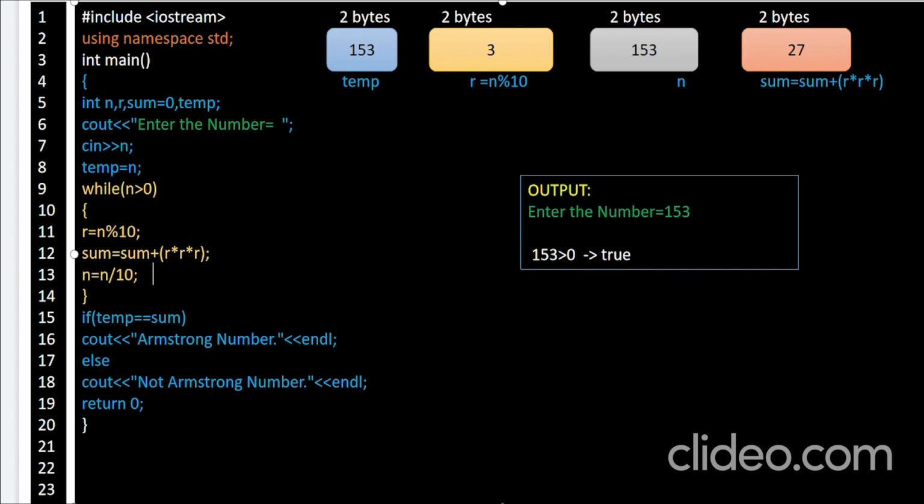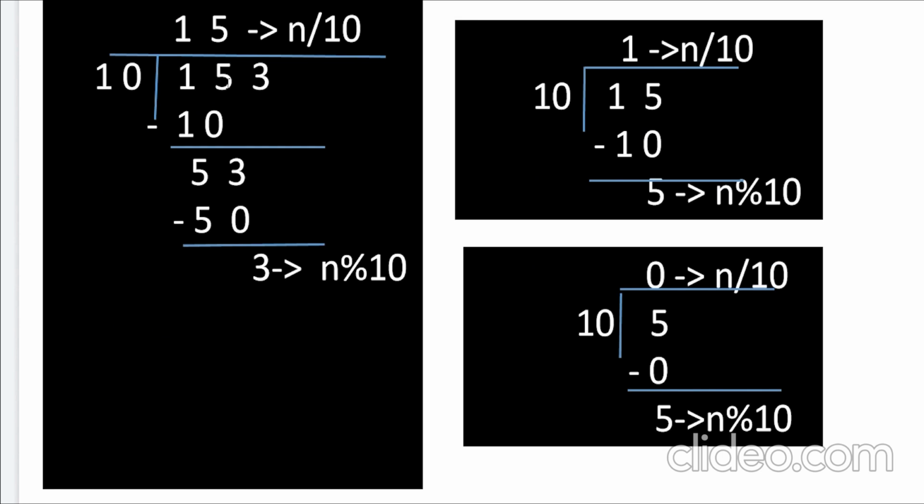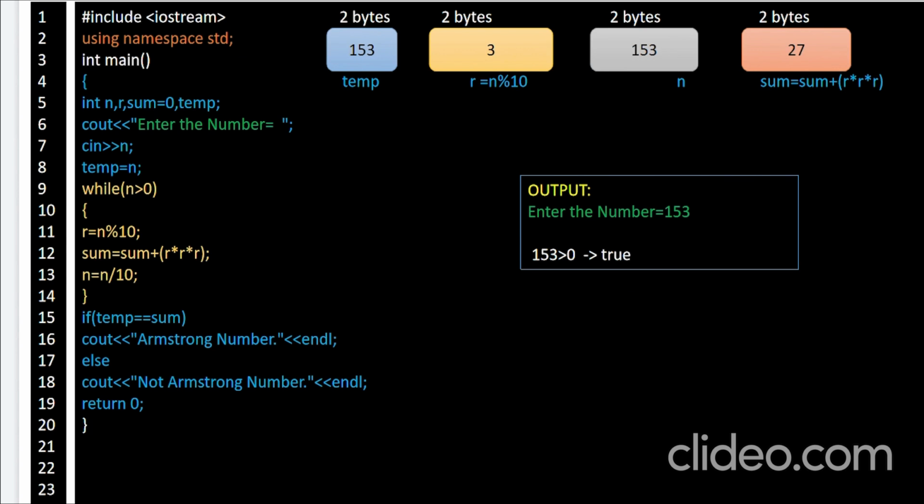Okay, now n is equal to n by 10. Now for the second iteration, we need the value, right? So here n is equal to n divided by 10. So 153 divided by 10, we get our quotient as 15. So that 15 is going to be stored in n now. Because we have completed our cube of 27. Now let's have a look at the 15. Now we have to check the while condition again.